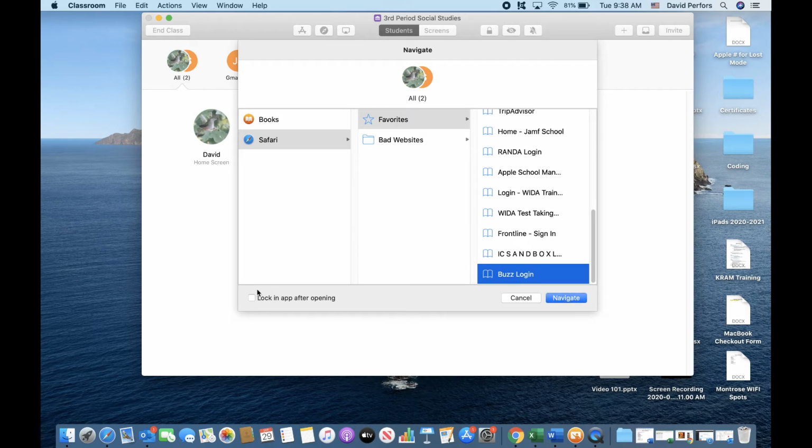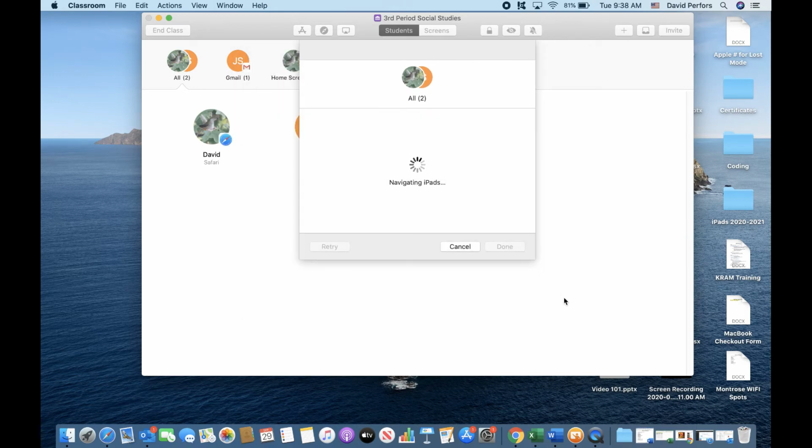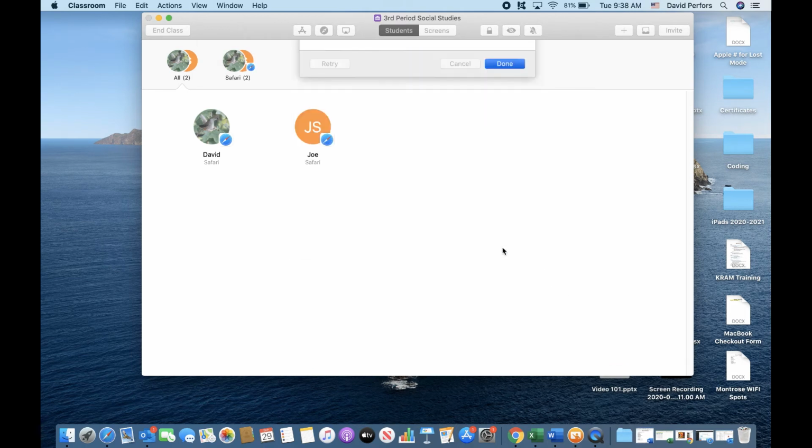Oh, and really quickly it says also lock in app after opening. You can select that so that they're stuck there. I'll just hit navigate. It says 2 iPads navigated, hit done. Now you can see that both David and Joe are in Safari, and if you could see their iPads, you'd see that they were in the Buzz login. Okay, so that's what that is.